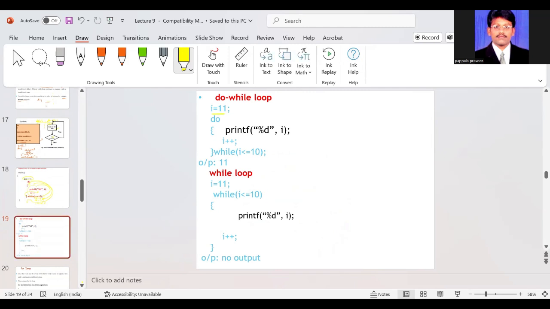What is the I value? I value equal to 11. Now you print the I value 11. Observe, you print 11, I plus plus. Now what is the I value? 12. 12 less than or equal to 10? Say yes or no. Condition is failed. You exit from this line. But what is the output? The output is 11, which you already printed, because here the condition is failed, but minimum one time the body of the loop is executed.